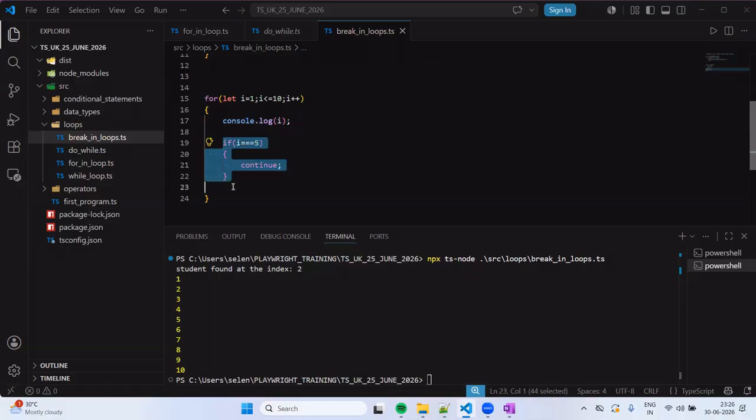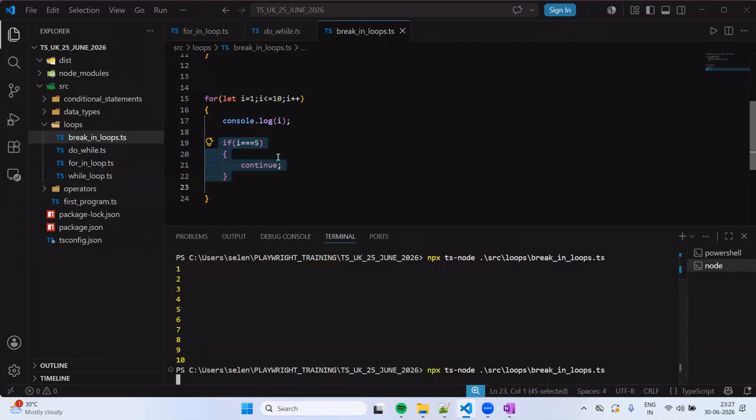This entire code, whatever you have after this condition, all that code will be skipped, and it goes to the next iteration. So in this case, it will not print the value of 5. So let me run this. It won't print the value 5 because it will skip that iteration and go to the next iteration.